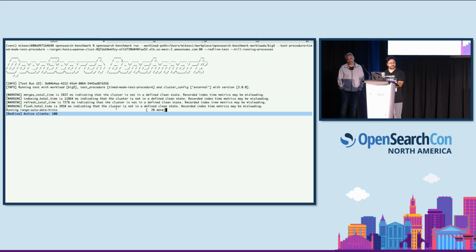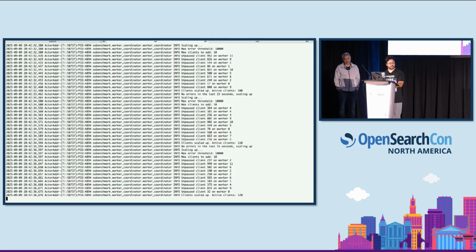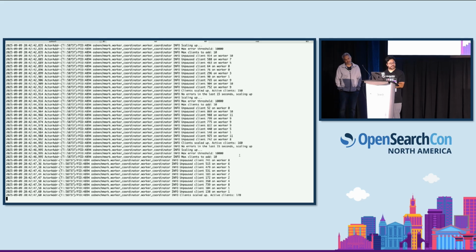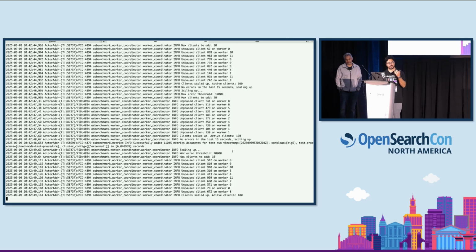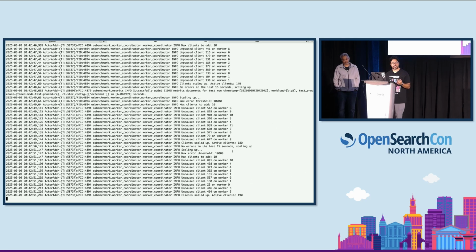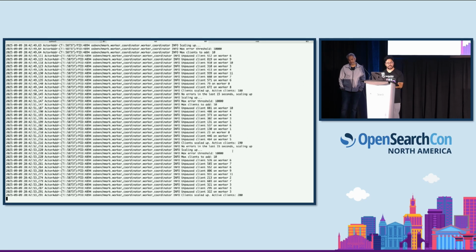So if we take a peek at the logs, we can see a little bit about what's going on behind the scenes. So you can see that the feedback actor here is running in 1 second intervals. If there are no errors in the past 15 seconds in this case, we go ahead and randomly sample 10 clients from that dictionary to scale up and start increasing the traffic that way.